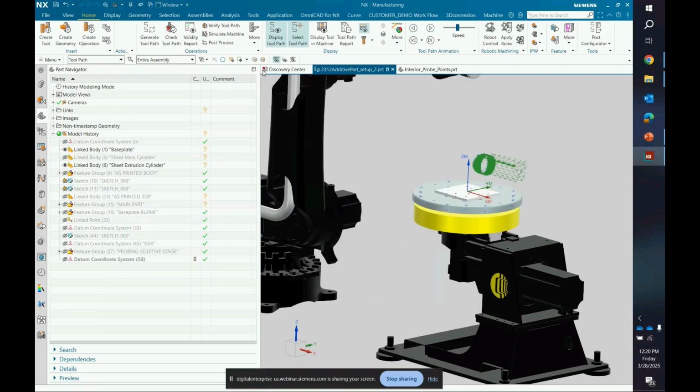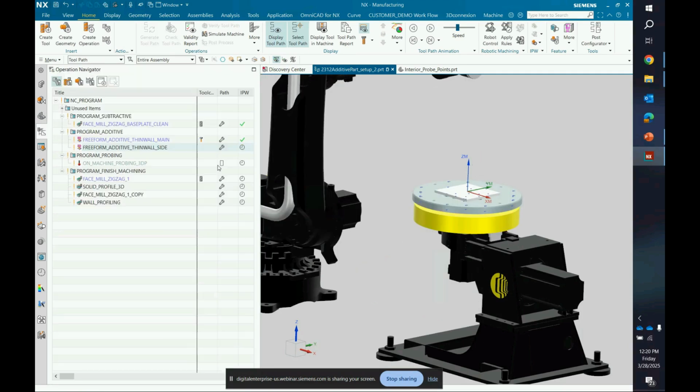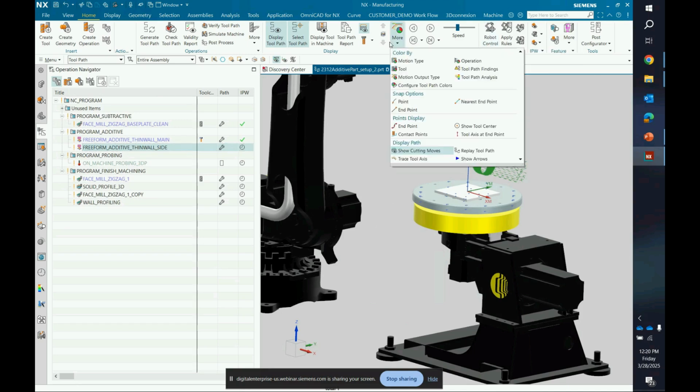So we do that for all of these operations. And you can tell when it has a little wrench, that means the toolpath has been edited and my robot rules are applied. Now, the neat thing is after you apply robot rules, we can actually look and validate this toolpath.